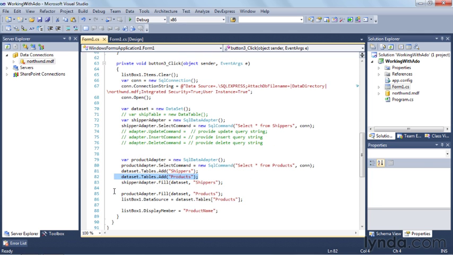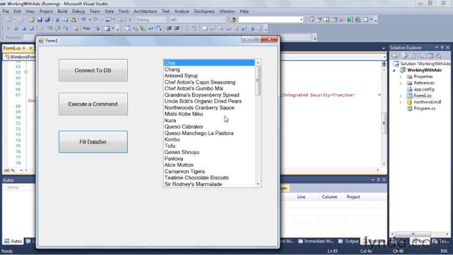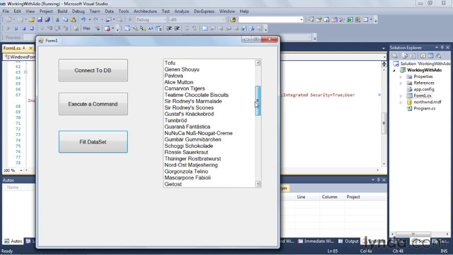And then finally, I'm calling fill and say, here's the data set. Go out and get the data and put it inside the shippers table. My last step is to take the data from the products table and put it in the list box via the data source property. Let's see if this works. Press F5, click the fill data set, and there's all our product names from the database.